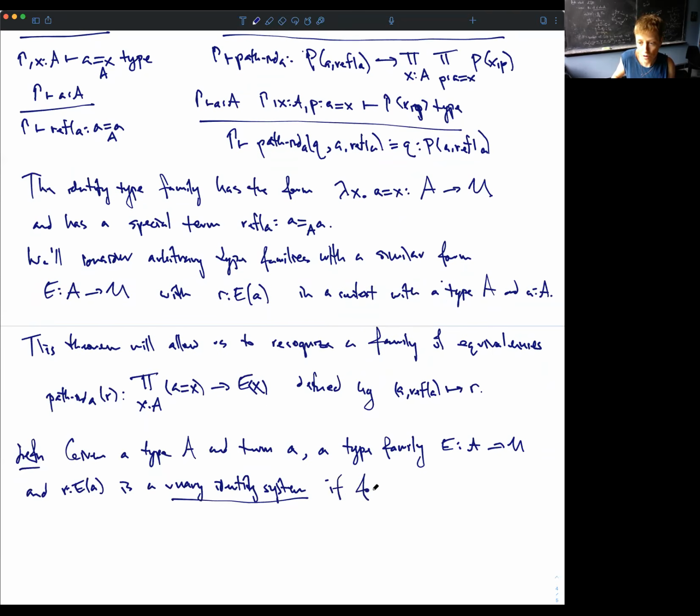If for all type families P of X, depending on a term X of type A and a term little e of type E of X, so this is like our identification. In fact, maybe I'll call it E because that seems a little more native to this context. Call it little e. The function.